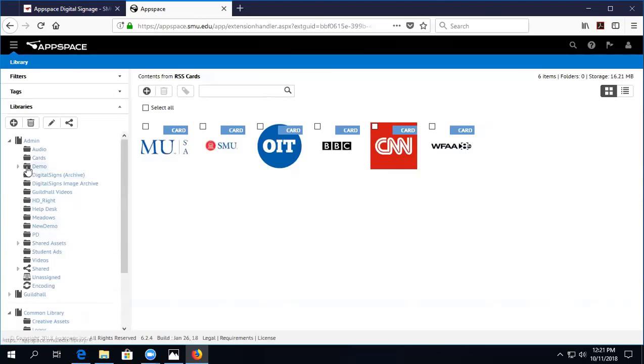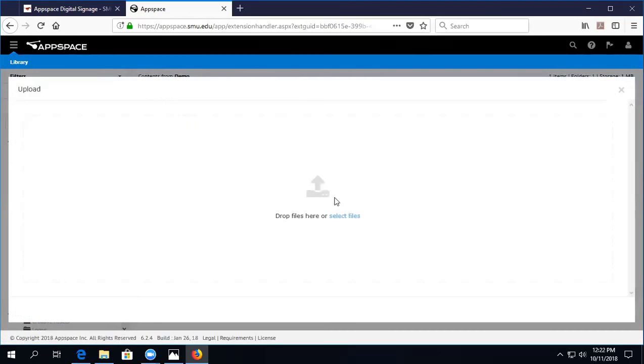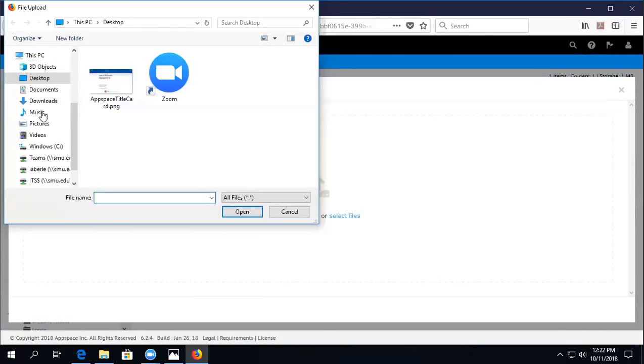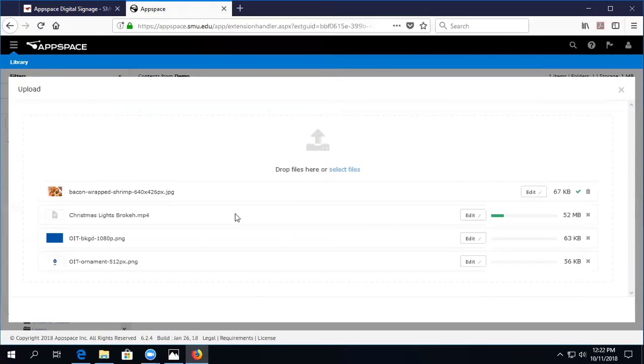So if I wanted to add some content, if I come over to my demo section here and click plus, I can say upload media. I can drag and drop my files, or I can select them. I'm going to go ahead and select them from my downloads folder here. And I have a couple of things here that I want to bring in. And so I'm just going to select those. And oh, and even a video. I'm going to bring in this video too. So I'm going to go ahead and click open. It'll start to upload those files. Go ahead and hit save.